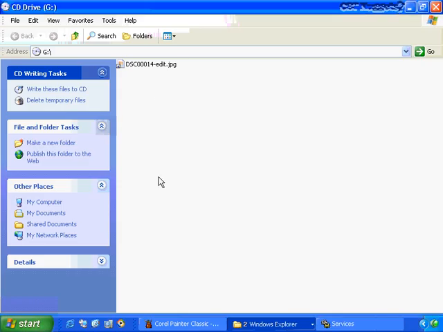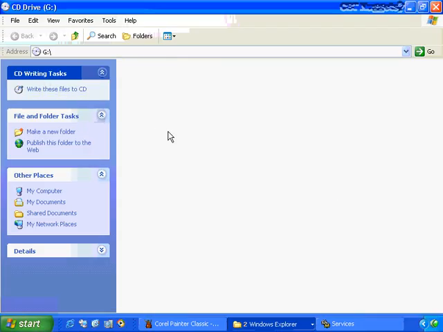And then if I go back into this folder where the file is getting ready to be written to the CD, and I change my mind and I say delete the temporary files, so that it's no longer going to be written to the CD.